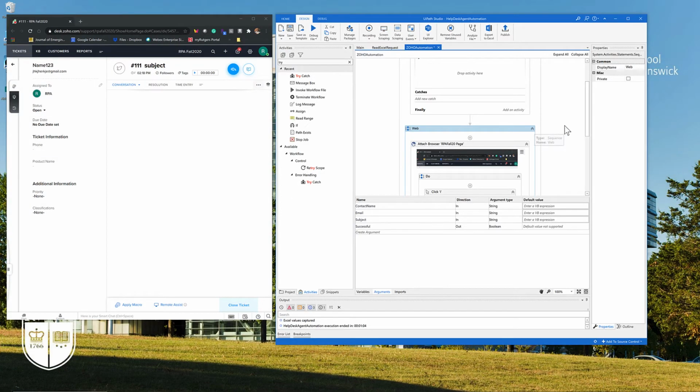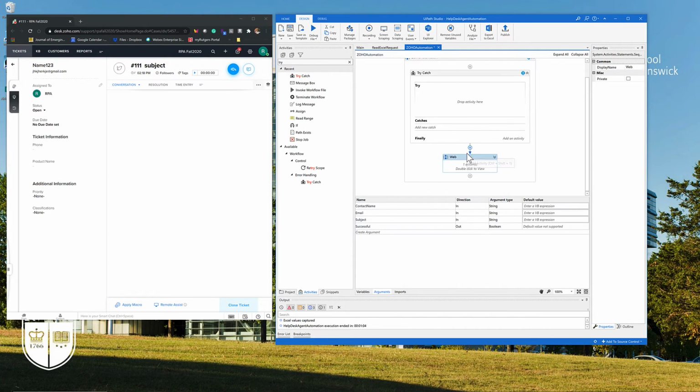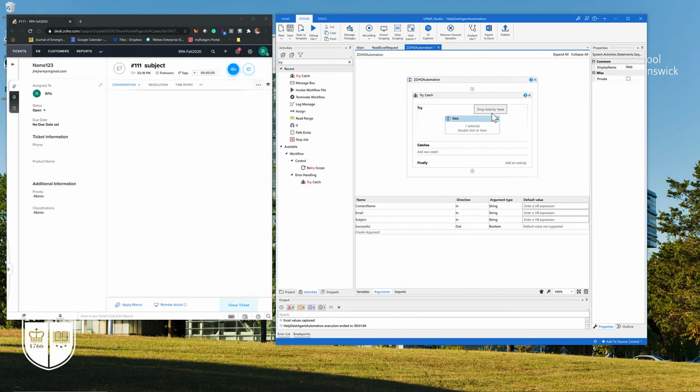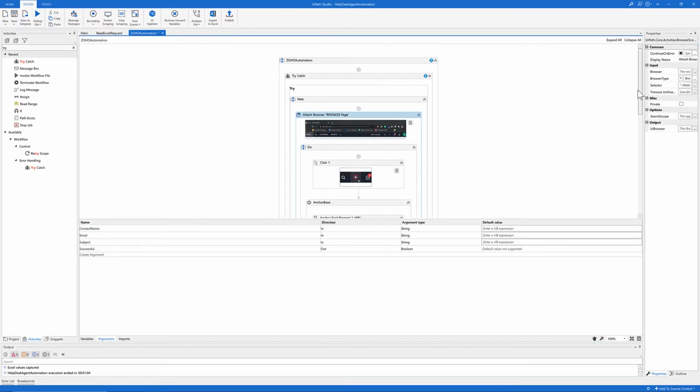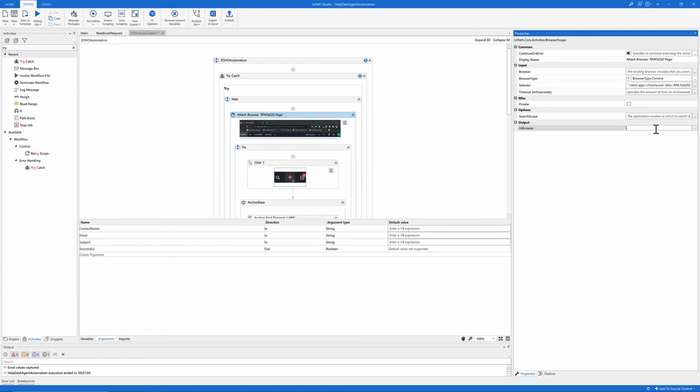Let's first collapse the web recording that you just did and bring that to the tray. And then let's continue working on this. Okay, so now let's go to the attached browser, and in the output, let's create a variable named Zoho browser.